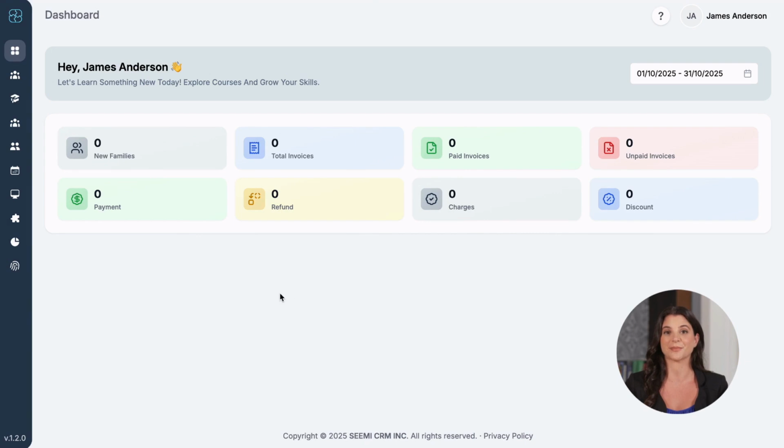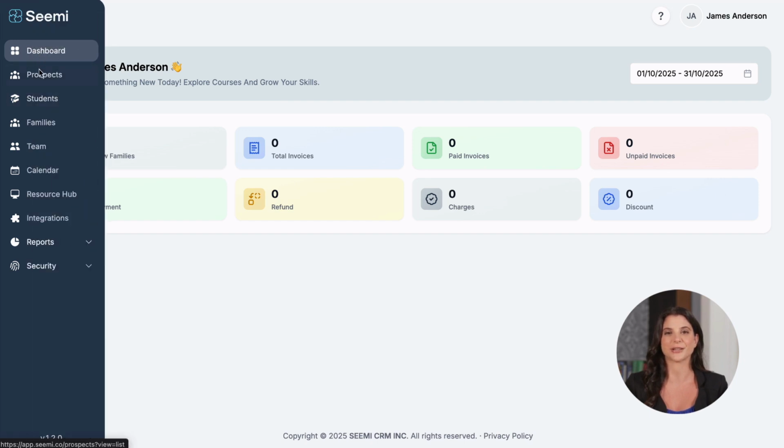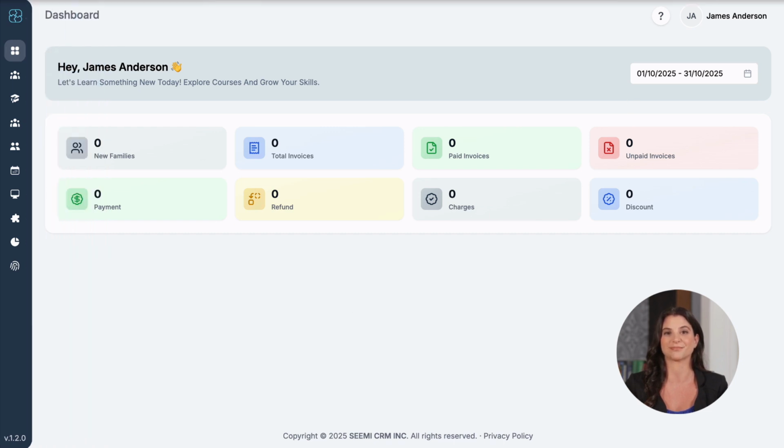After completing the company setup, let's go through the dashboard and navigation. The dashboard gives you a complete overview of your business. Key stats like students, revenue, and unpaid invoices, plus quick navigation to core modules like prospects, students, families, teams, calendar, resource hub, integration, reports, and security. Now we'll go through every menu in detail, one by one.